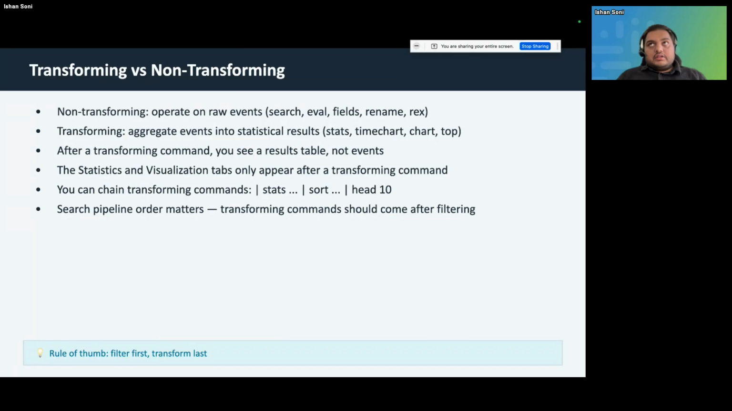So let's say if we are trying to write an index equal to index name, then source type or anything, then whatever field you are searching for should come first, for better filtering, and then you can write statistical commands.